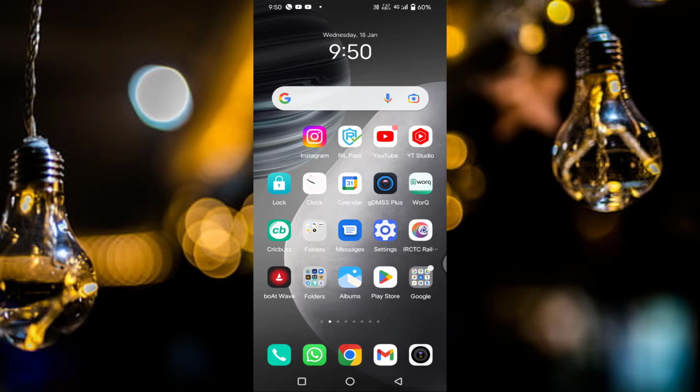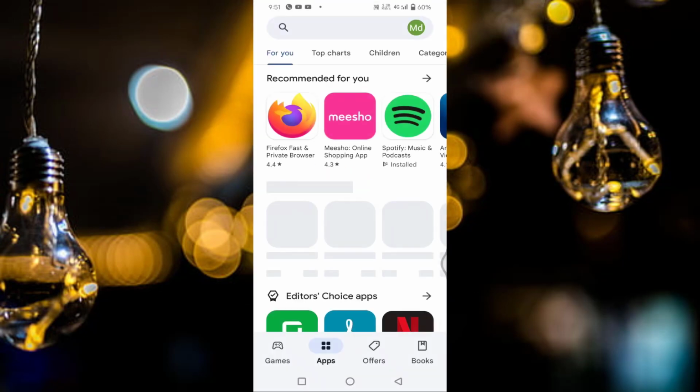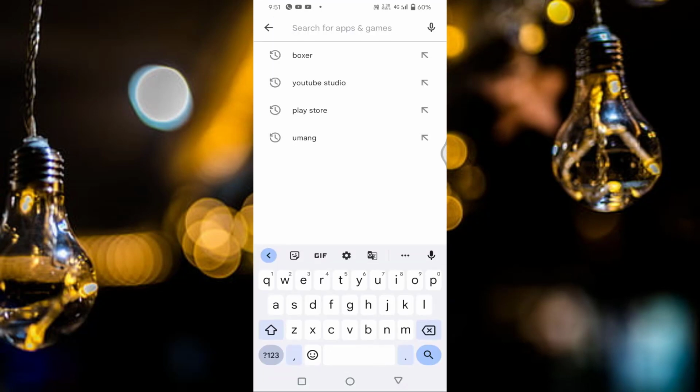Hope your problem will be fixed. If still you are facing the issue, then you need to open the Play Store. Then here you need to download MX Player or VLC Media Player or Play It Media Player. These are multiple video players which will support your video files.